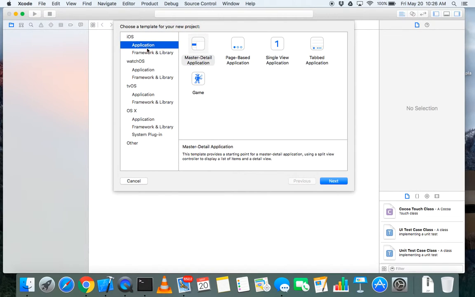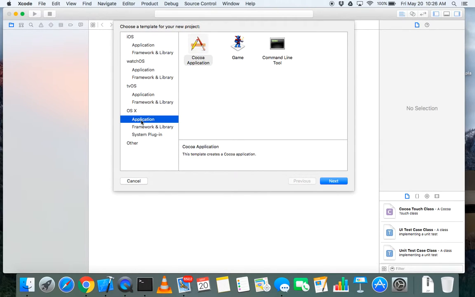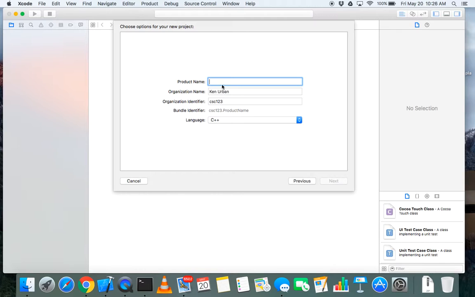The project we want is we want to run it on OS X, right? We want to run it on our screen here. So I'm going to choose application, and then command line tool, kind of the basic way to do it. And then I'm going to hit next.